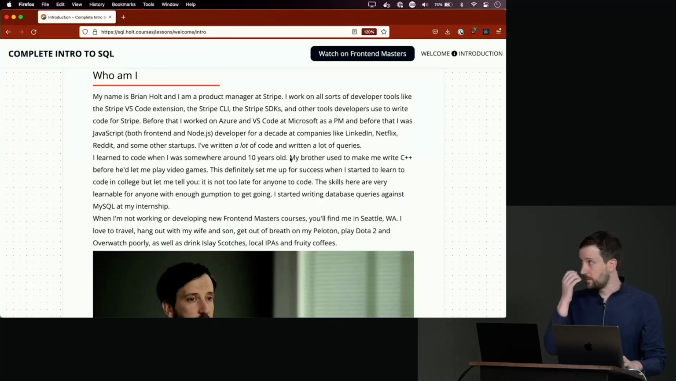Okay, so who am I? My name's Brian, and I work at Stripe. Specifically at Stripe, I am the product owner of the Stripe SDKs, the Stripe VS Code extension, the Stripe React Native experience, the CLI, a bunch of developer tools, right? So that's kind of the theme of my entire career. For the most part, I've worked on developer tools.